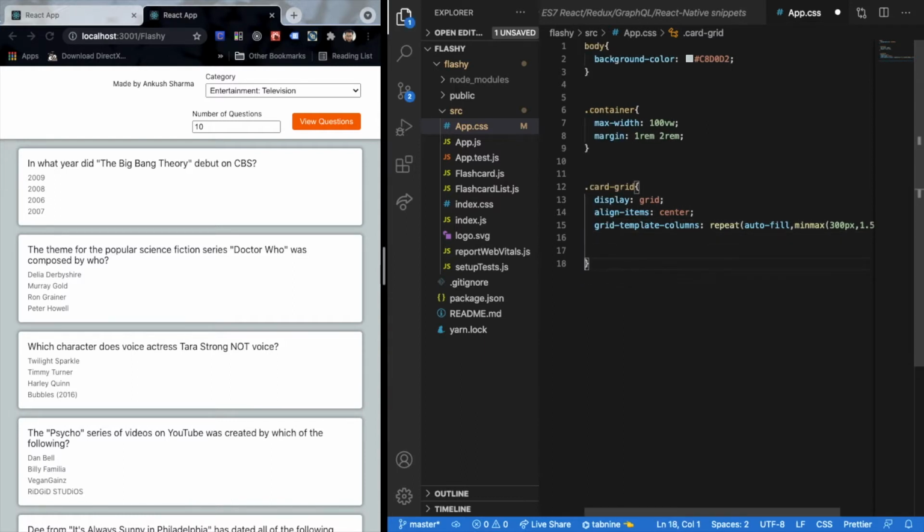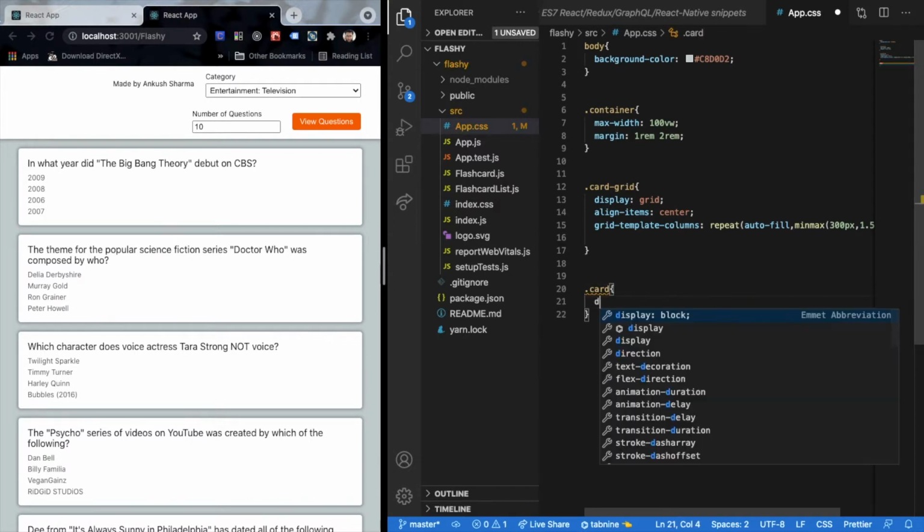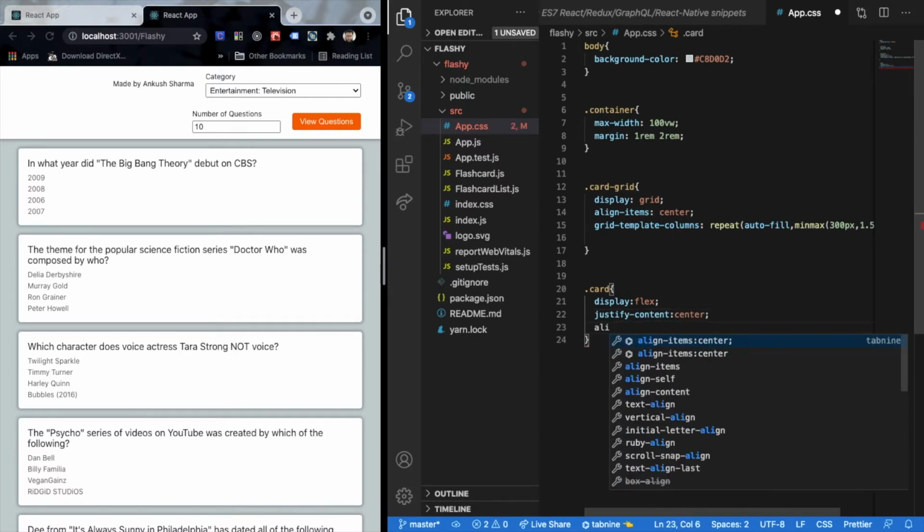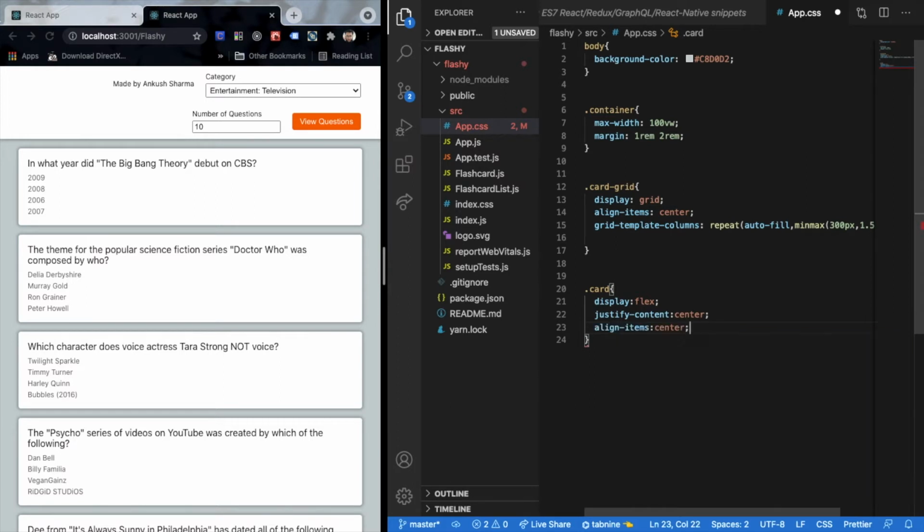Finally, there are certain other things that I want to initialize right away. First being the card and how I'm going to display the layout within the card. So I would want my card to have a display of flex. And then over here, I want its content to be justified to center, and align items to center.